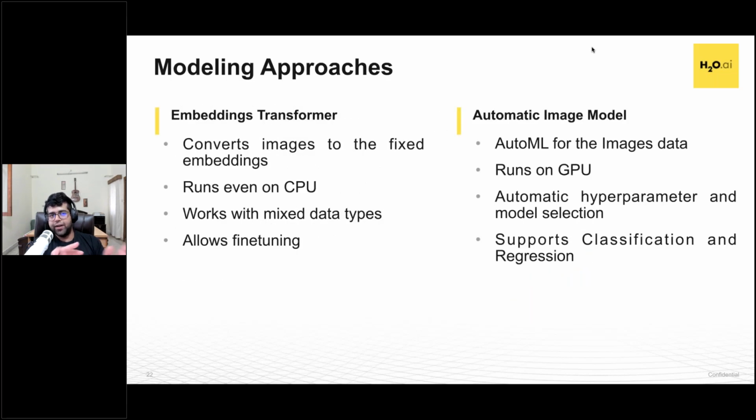And there are two different modeling approaches that can be taken. So Driverless could convert your image to fixed embedding, which can also run just on the CPU, and it works well with mixed data types. So the competition that I had just talked about, pet adoption, contained not just the images but also some metadata about the pets. What is their age? What is the gender? What is the breed? And if they had a previous owner, etc. So computer vision problems aren't independent problems all of the time, and this can be helpful in that case.